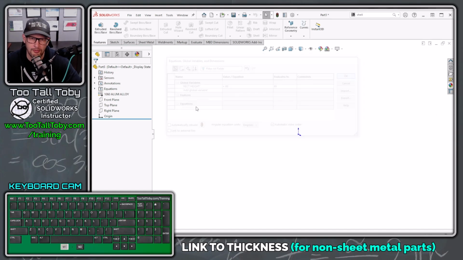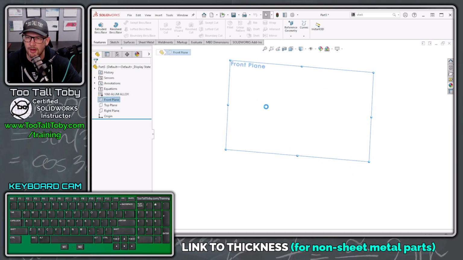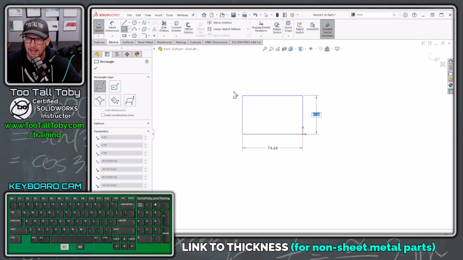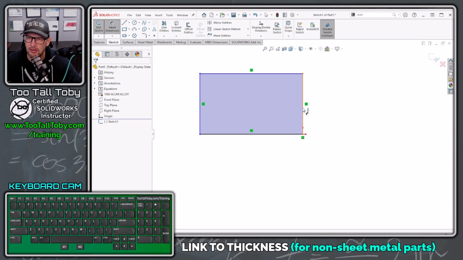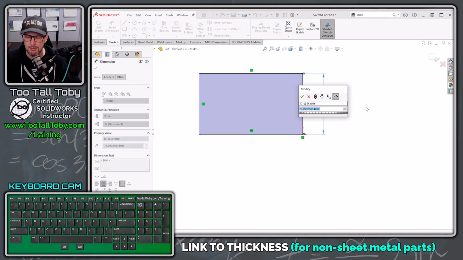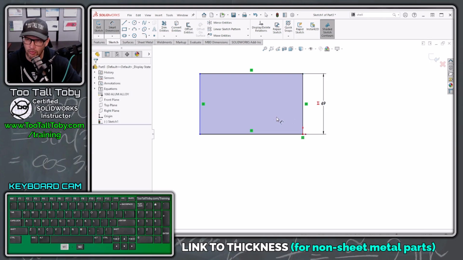But basically, that's it. You go Tools, Equations, Global Variable, you create a name, and you create a value. And once we have that global variable set up, we could go into Front Plane, begin a sketch, S key, rectangle, create a rectangle here, and then create a dimension on this rectangle, and say equals, down arrow, over arrow, rect height, the rectangular height value.